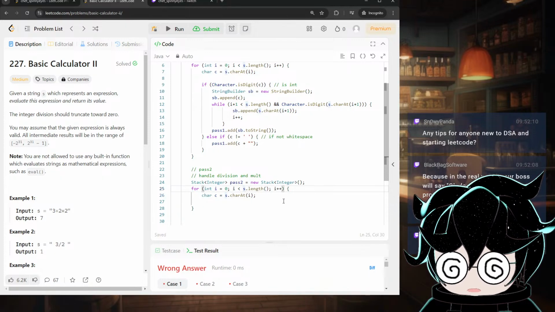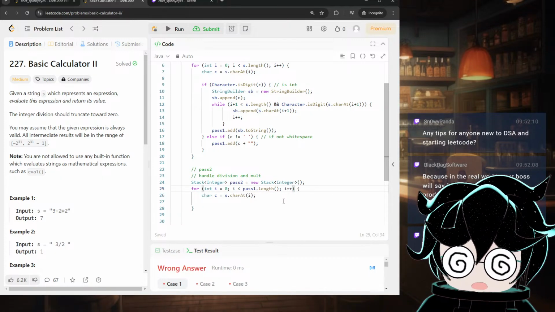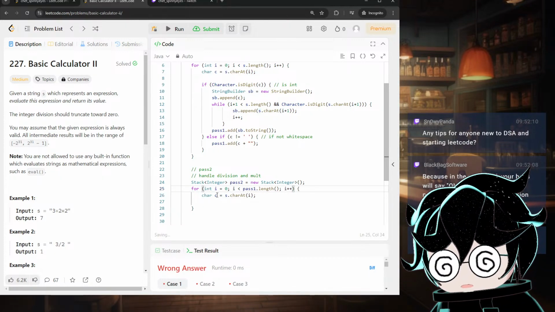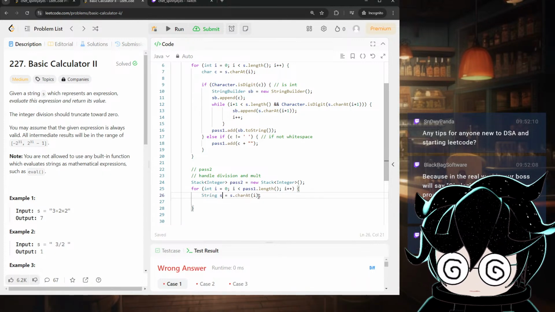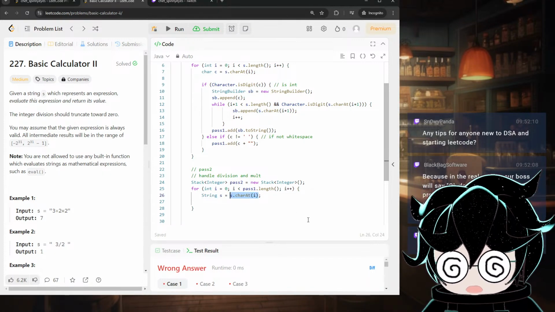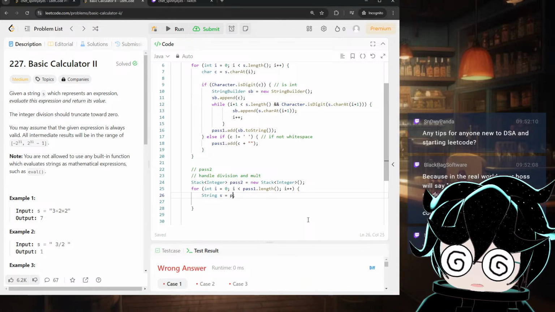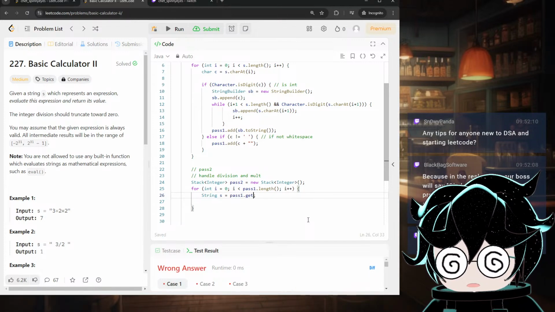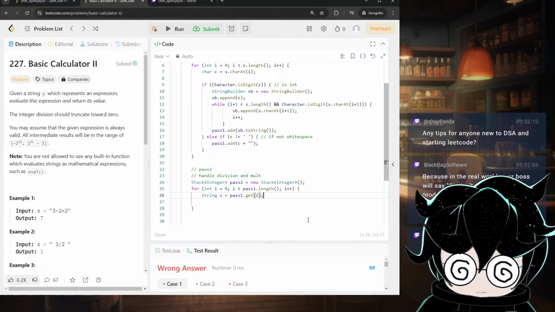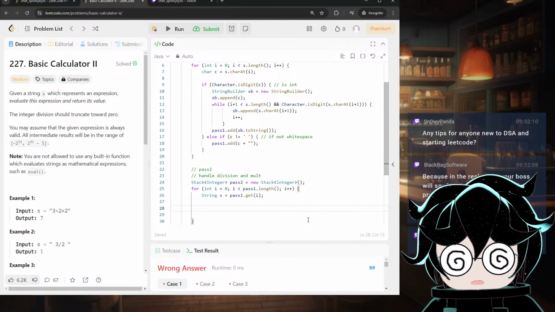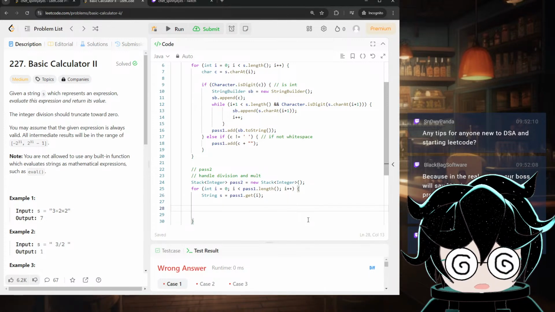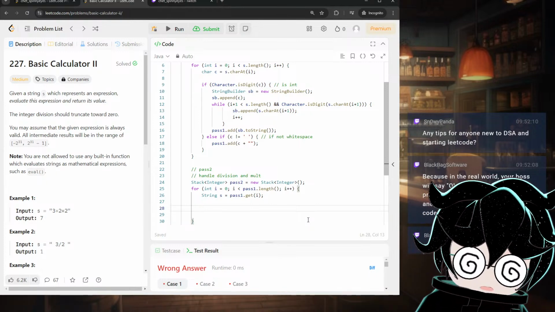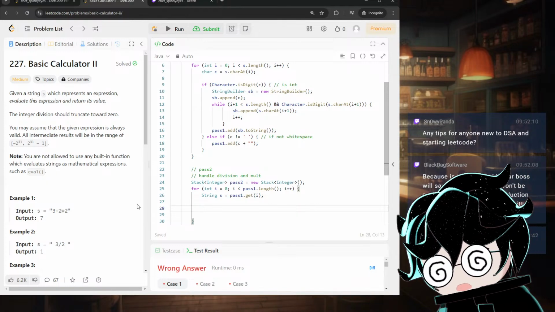Okay, so we're going to go over pass1.length. The string s, the current string, is equal to pass1.get(i). Okay, we have to do stuff if it's a division operator, right?